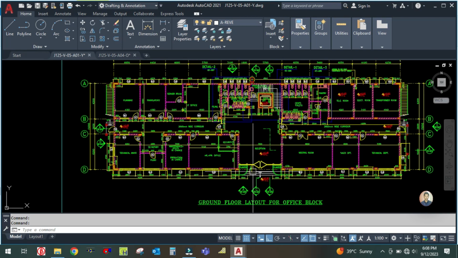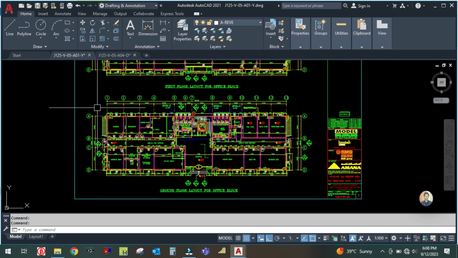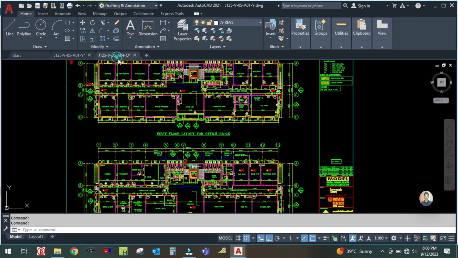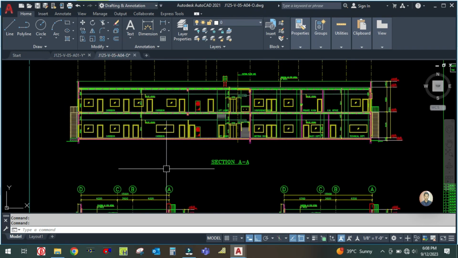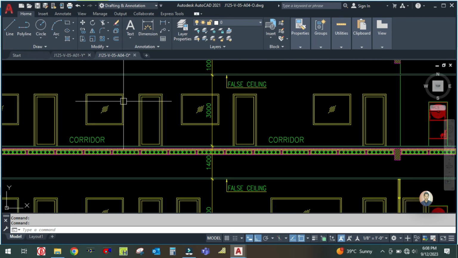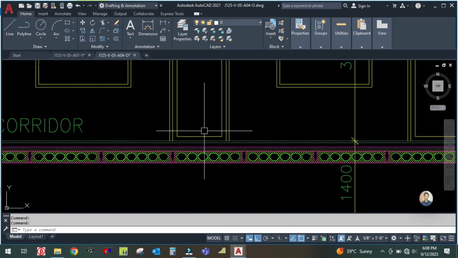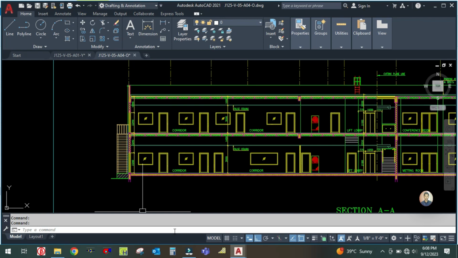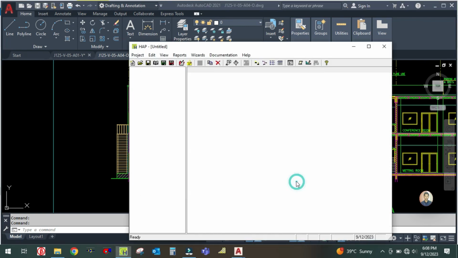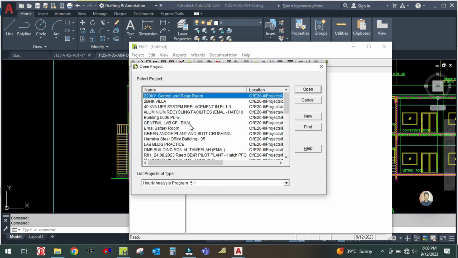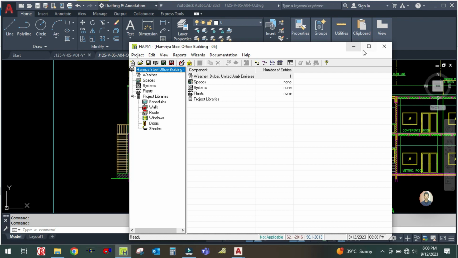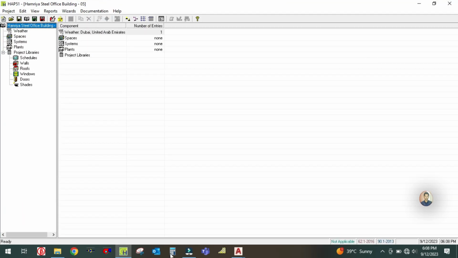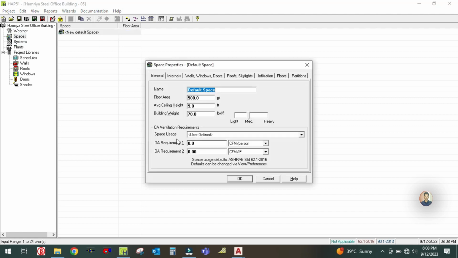As you can see, this is the ground floor plan and this is first floor plan. Okay, and this is the section plan, section views. Okay, so let me open this HVAC software. I have already created doors, windows, and so many things. So let me open this. Okay, so today we are going to create the spaces. So go to this space and double click on new space.